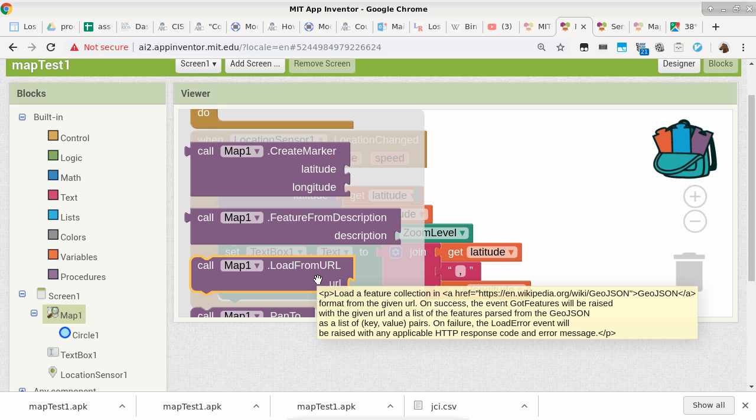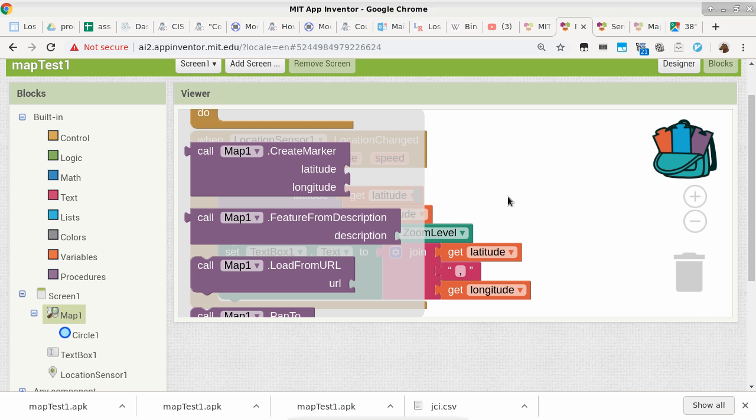On success, the event got features will be raised with a given URL and a list of features parsed from that will be returned; on failure, blah blah blah. So it's really just returning a GeoJSON object that you can parse, and it has a list of features. So now the question is, what features are we talking about? Okay, well, let's look it up. Can we see what else there is besides that?